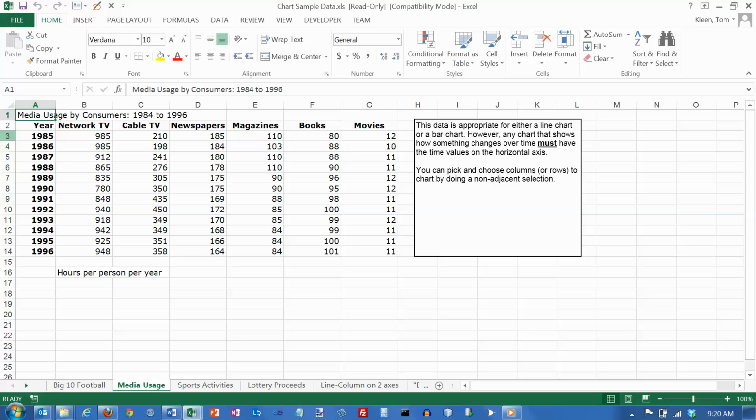In this video we're going to take a look at how to do a line chart in Excel. I've got some data here that shows how things change over time, and that's what a line chart should be used for. If you want to show how something changes over time, you put time units across the bottom along the x-axis, and then you make a line for each series that you want to depict.